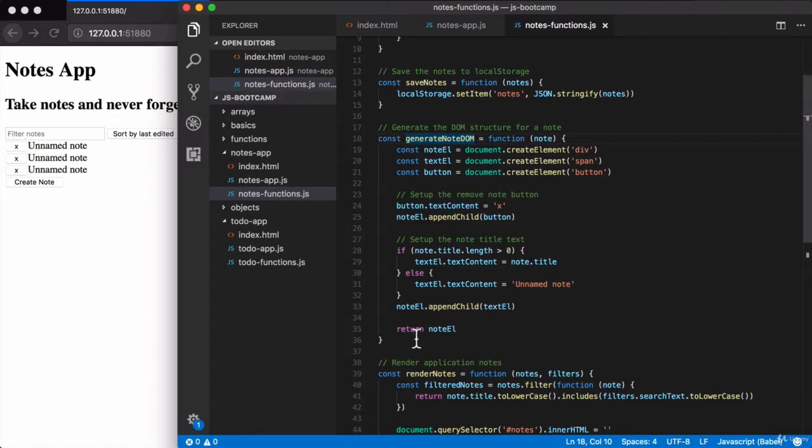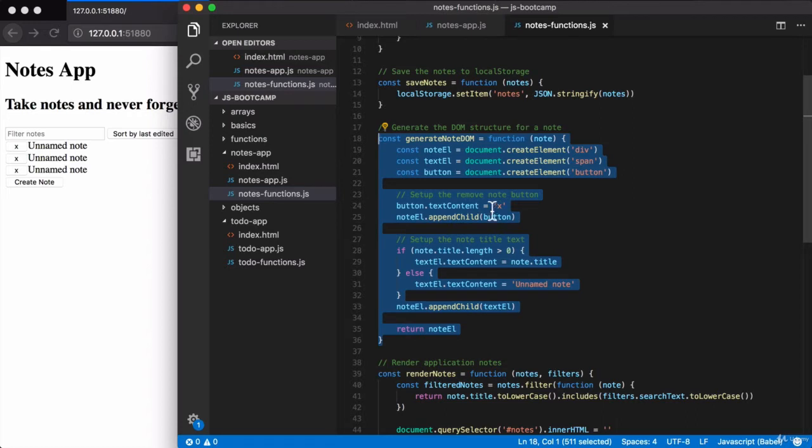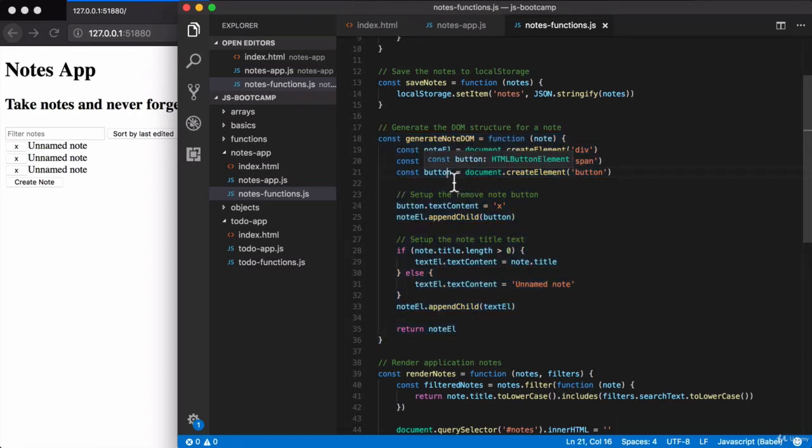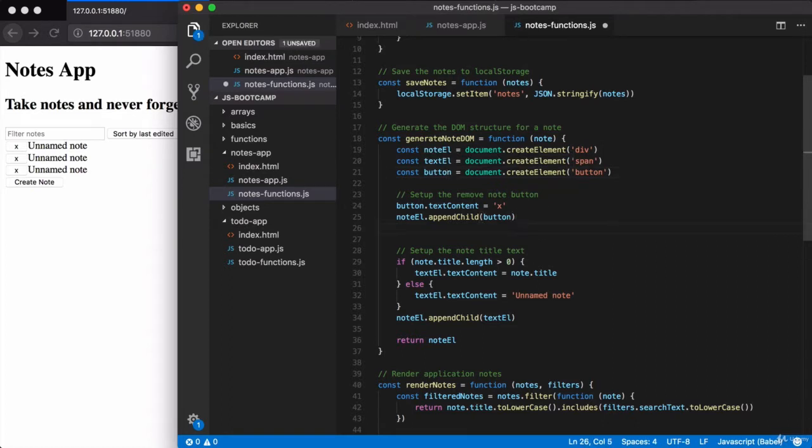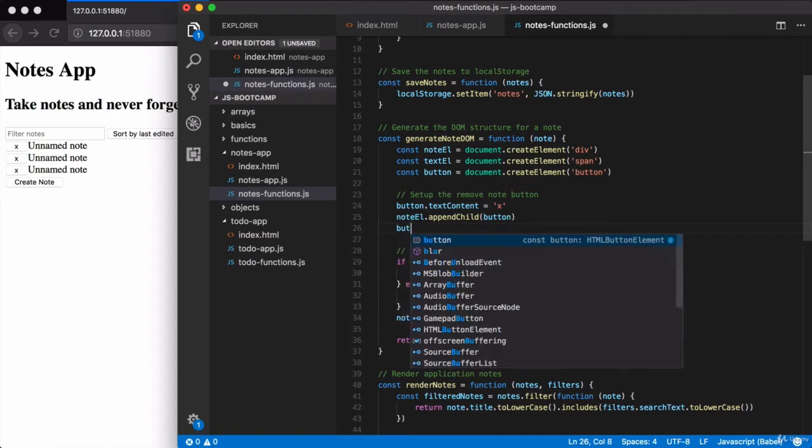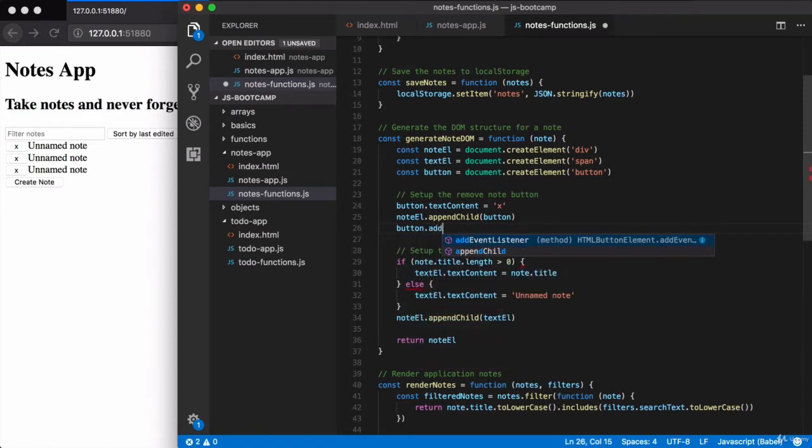Now, the button itself actually gets created in this generate note DOM function. Right here, we define our button element. So if we want to add an event listener, we can add it on right here. I'm going to keep things in their own little groups. So under the comment related to the button, we're just going to use button.addEventListener.